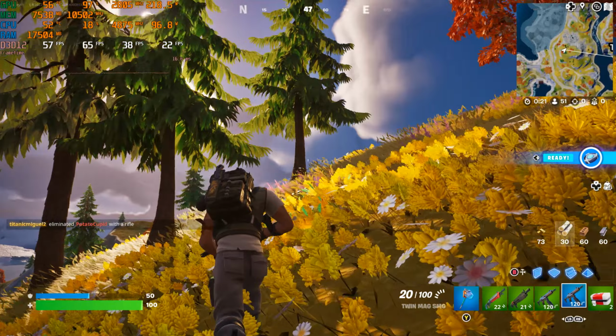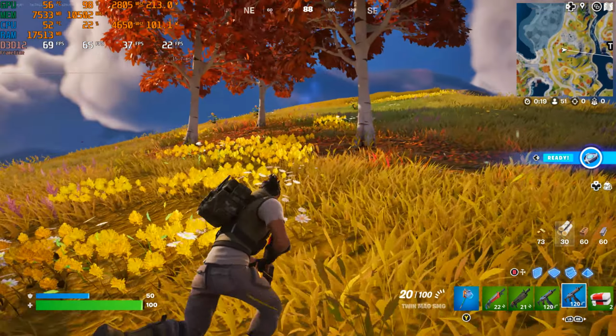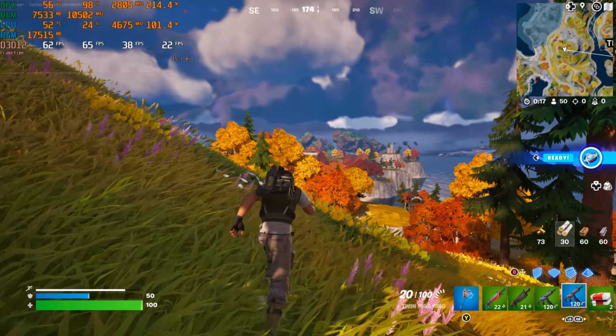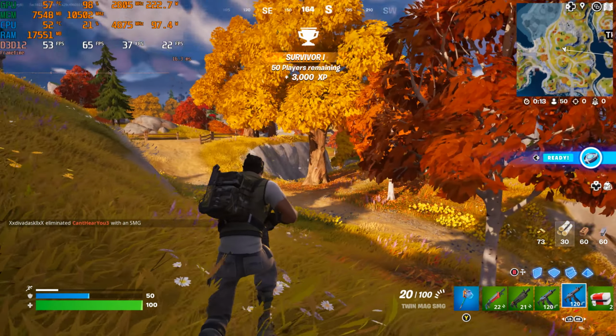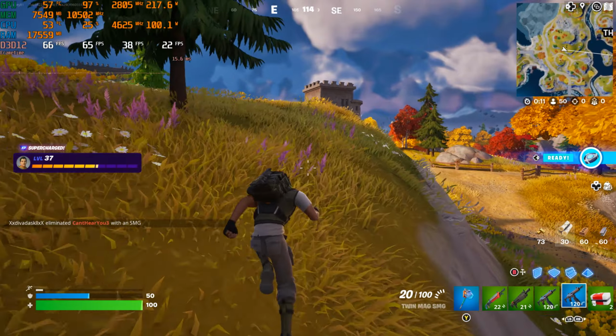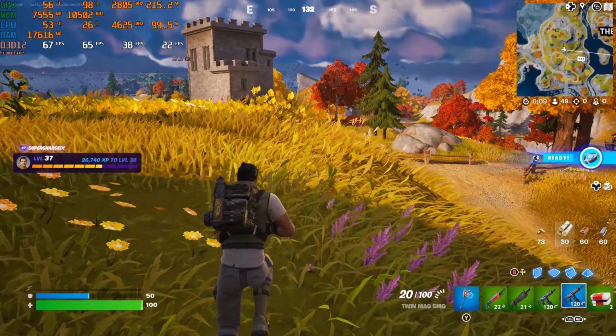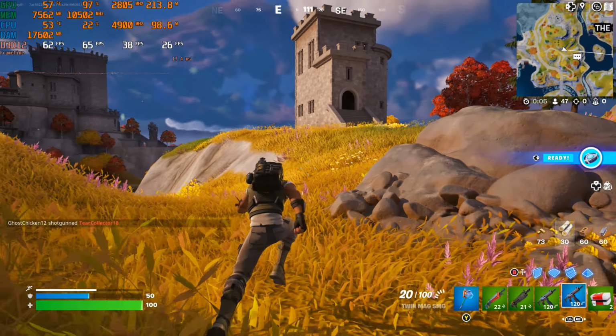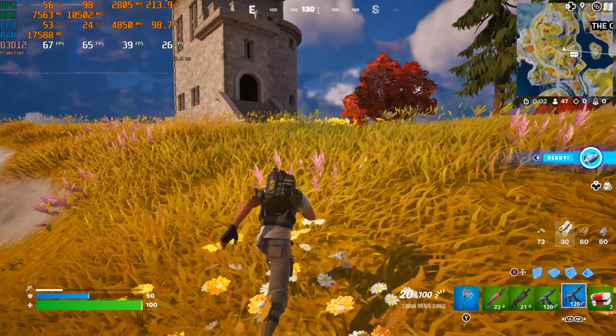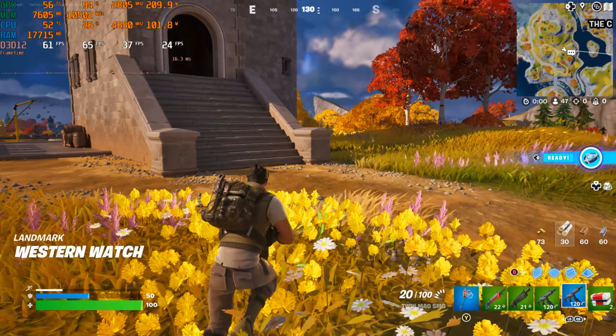So there we go. Now we're starting to get in the low 50s and high 50s just from walking around within the trees. There's no battles going on yet, no gunfights. So this kind of gives you an idea of what to expect. And this is usually where I find the biggest performance hit, when you're running through the woods.